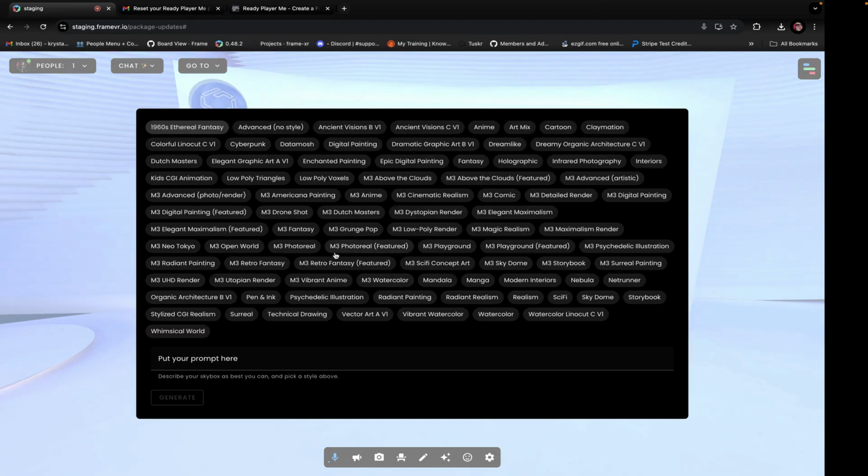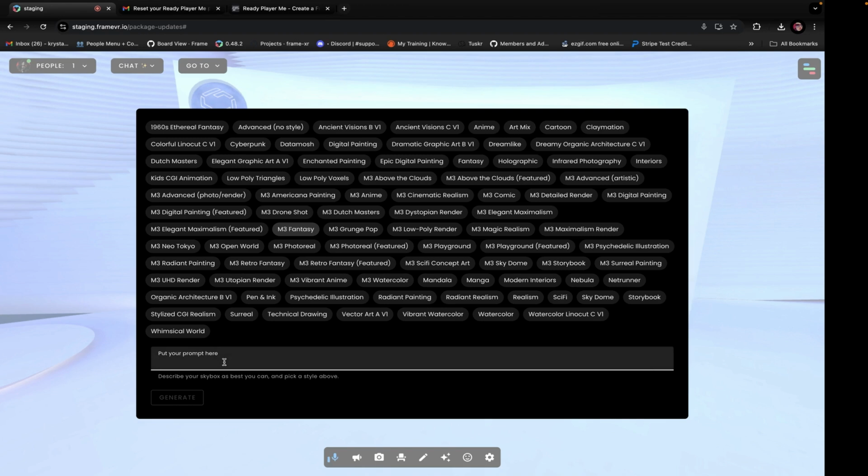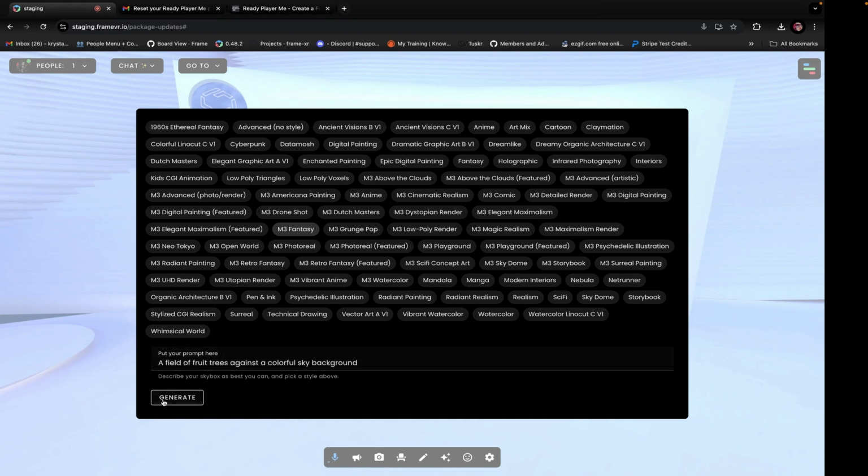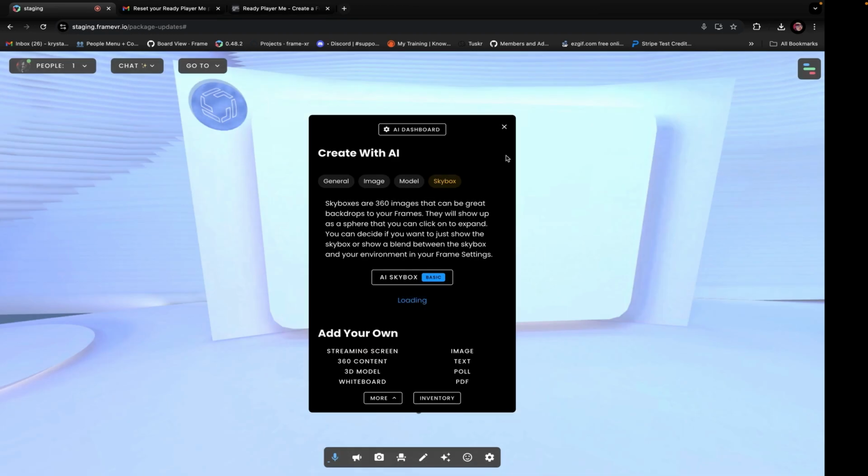Alright, let's create another one. What to do? You have so many options, it can be difficult sometimes. Alright, so I want to get the fruit on the trees. So let's say a field of fruit trees against a colorful sky background. Alrighty.